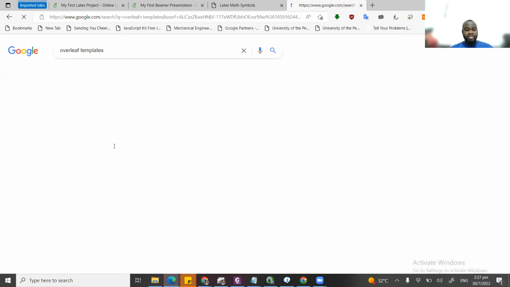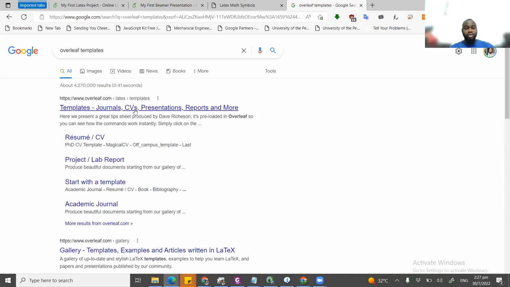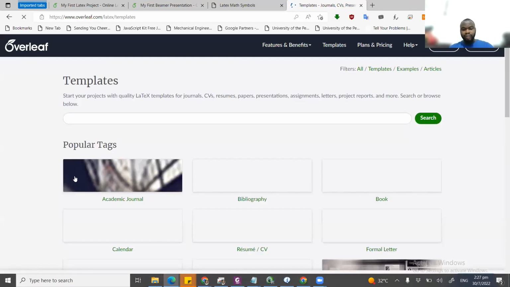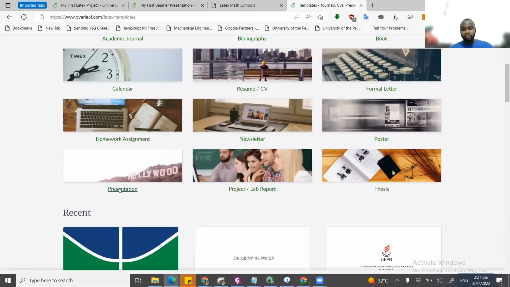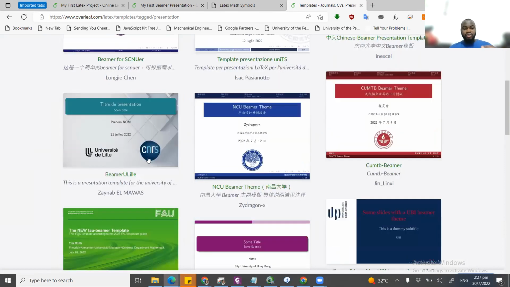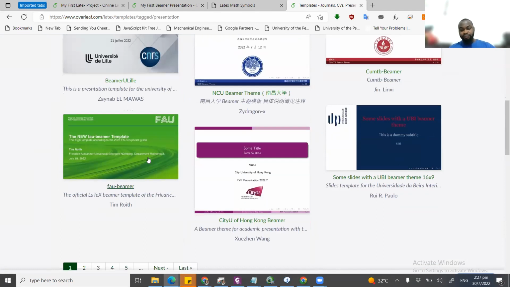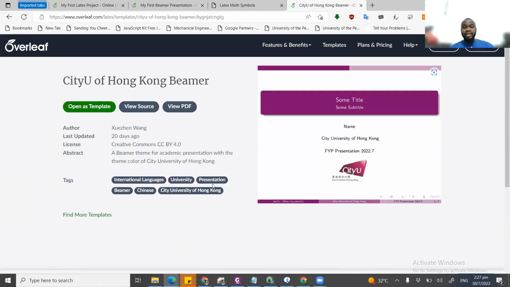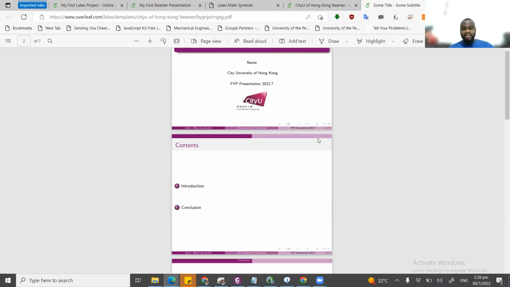So if I search Overleaf templates, you can see the first option here. So we're going to click on it. Now you find your slides under presentation. So there, I think there are over 1,000 already prepared slide templates that we can use for our day-to-day work. So I'm going to take us through this. So even people from CTU, you have like CTU's slides. So let me show you how it looks like.